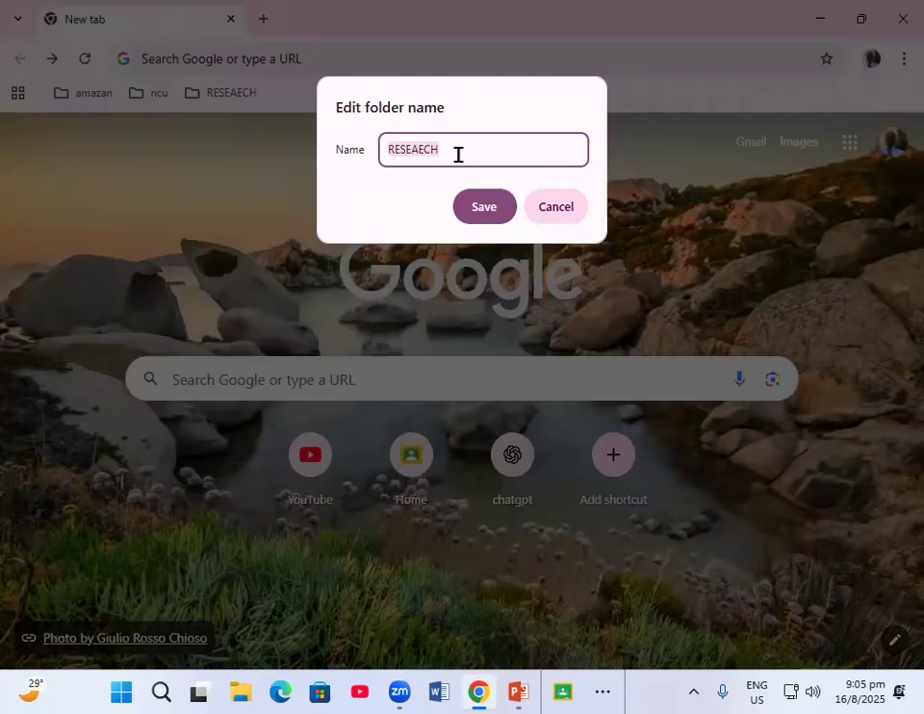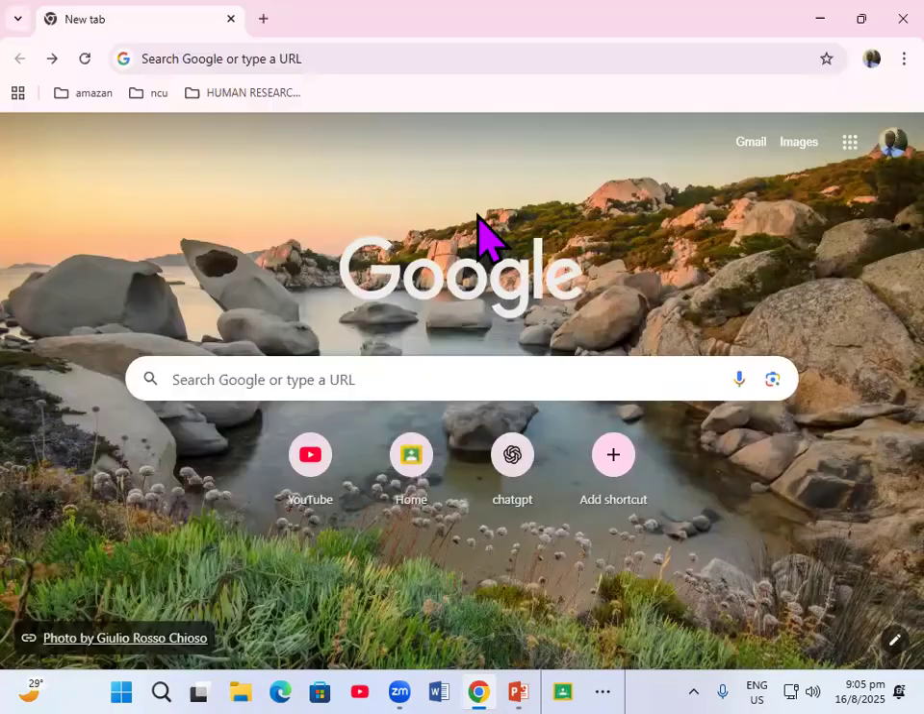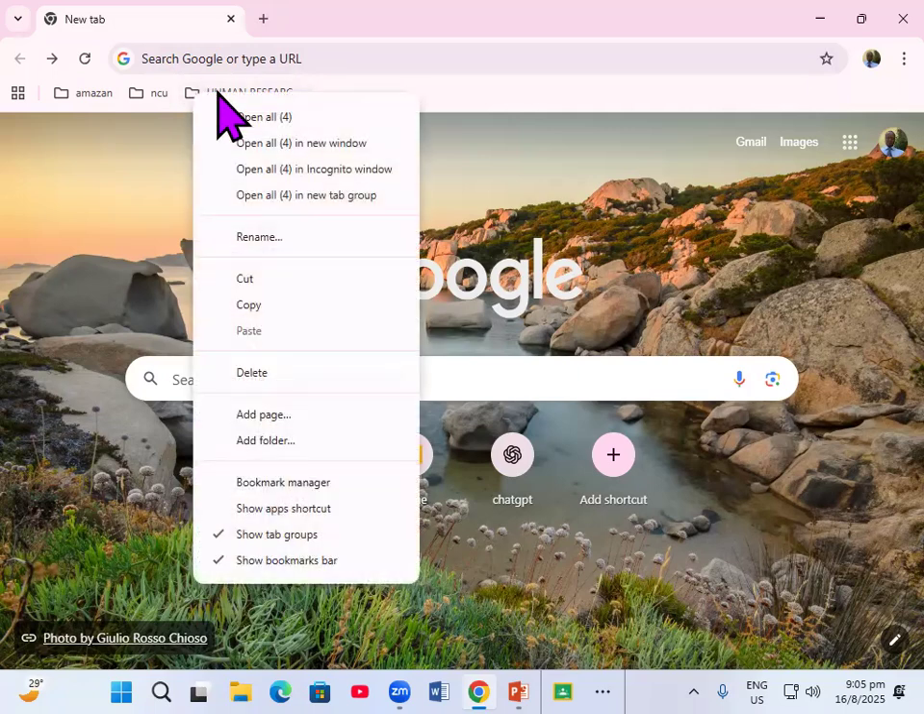So what we can say is human research folder. Right, and then we can click here. And I notice right up here, it shows the new name. So I can always right click it right here and do the same thing.